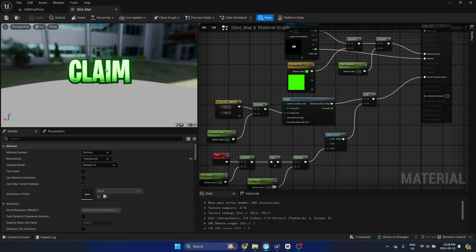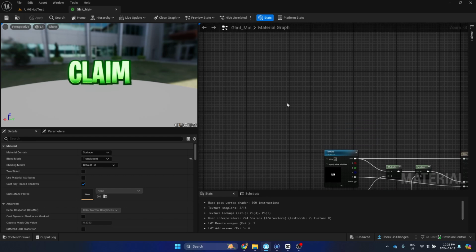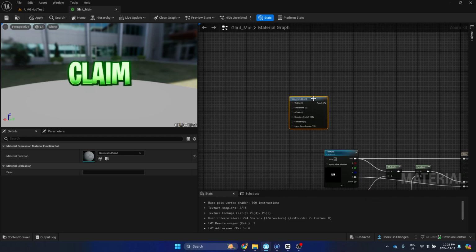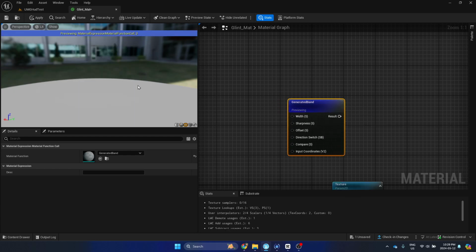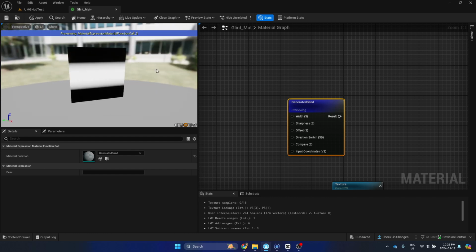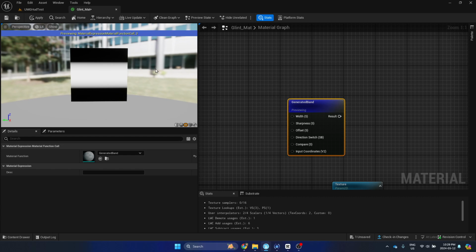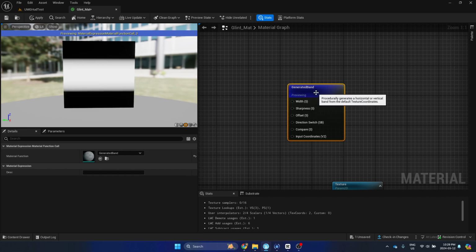Now we're going to make the band that runs across the screen. So we're going to start with a generate band node. This is really useful because this basically means that we don't have to have a specific texture for this kind of shimmer that goes across. It doesn't require a texture with a white line through it. You could replace this with a texture with a white line. That's totally fine to do. But in this case, I'm just opting to use the generate band since it doesn't require any additional textures.